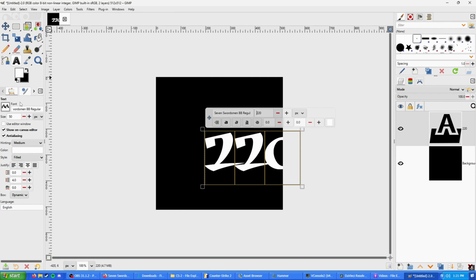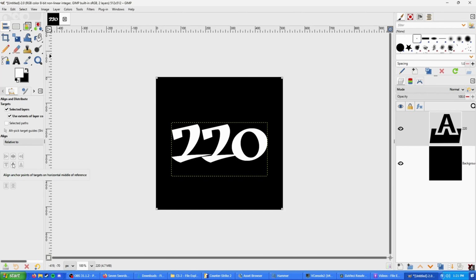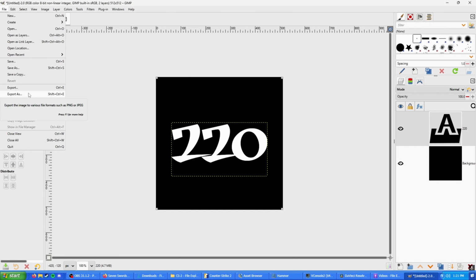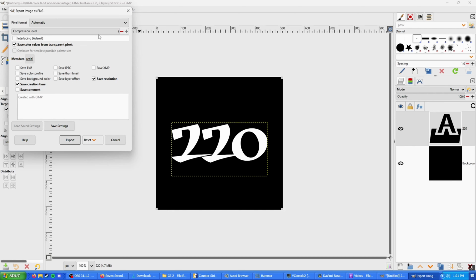Now we want to align our image because it's off center. So you can select up here, align, and center. Okay, once we've got our label finished, we need to save it to our desktop. Give it an appropriate name. And when you're exporting, you can save it as gray because we're not using any color, and that might save some space in your materials folder.